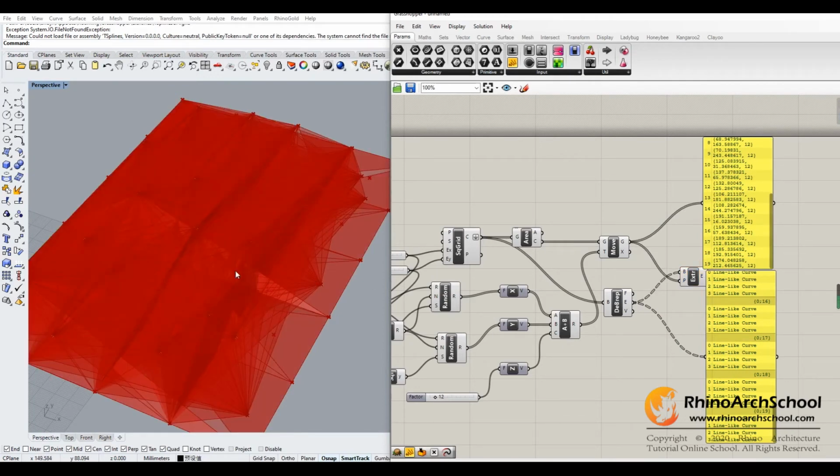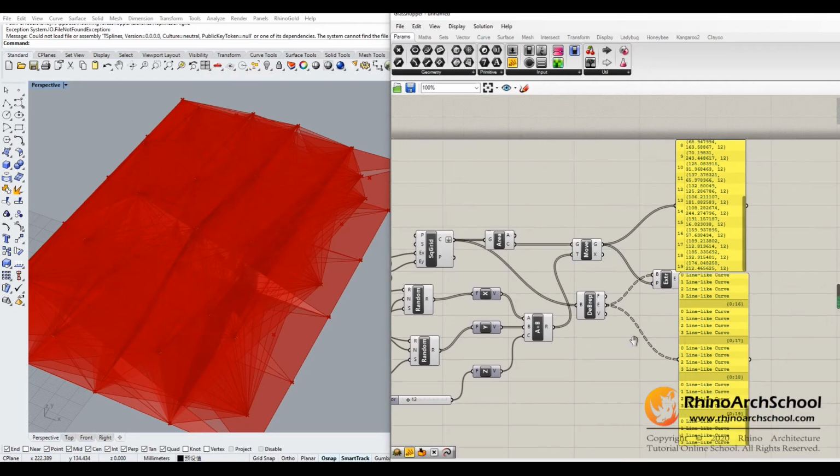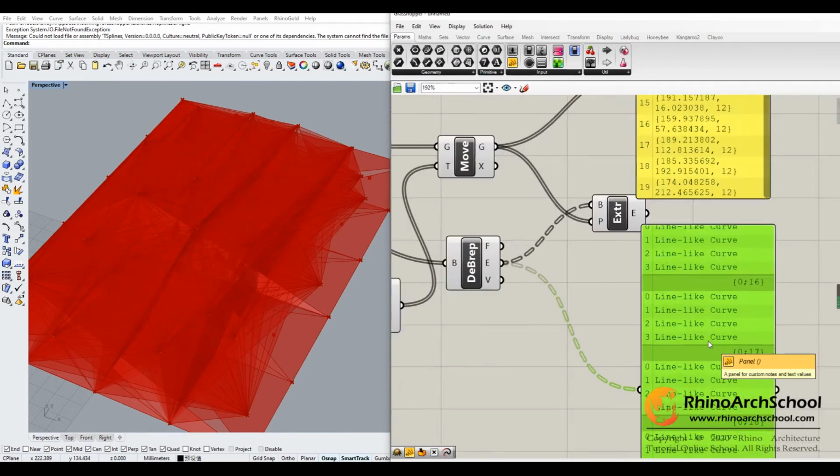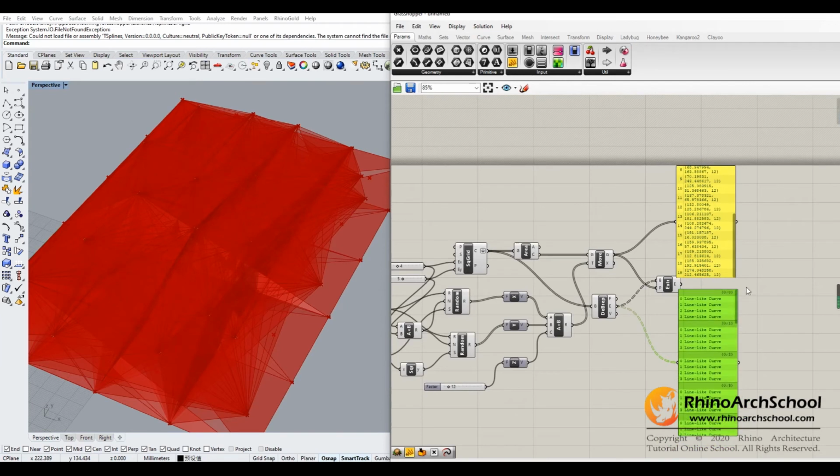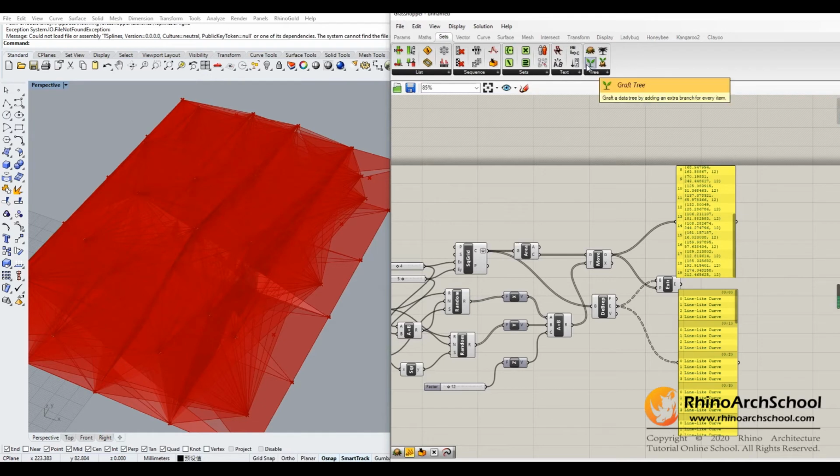but still there's some problem. But why? Because this data structure has two different groups. It has just one level. So how to make it the same? We need to graft this structure. So that's the reverse management for the flatten. It's here, graft. Or you can just click here, graft, that's the same.